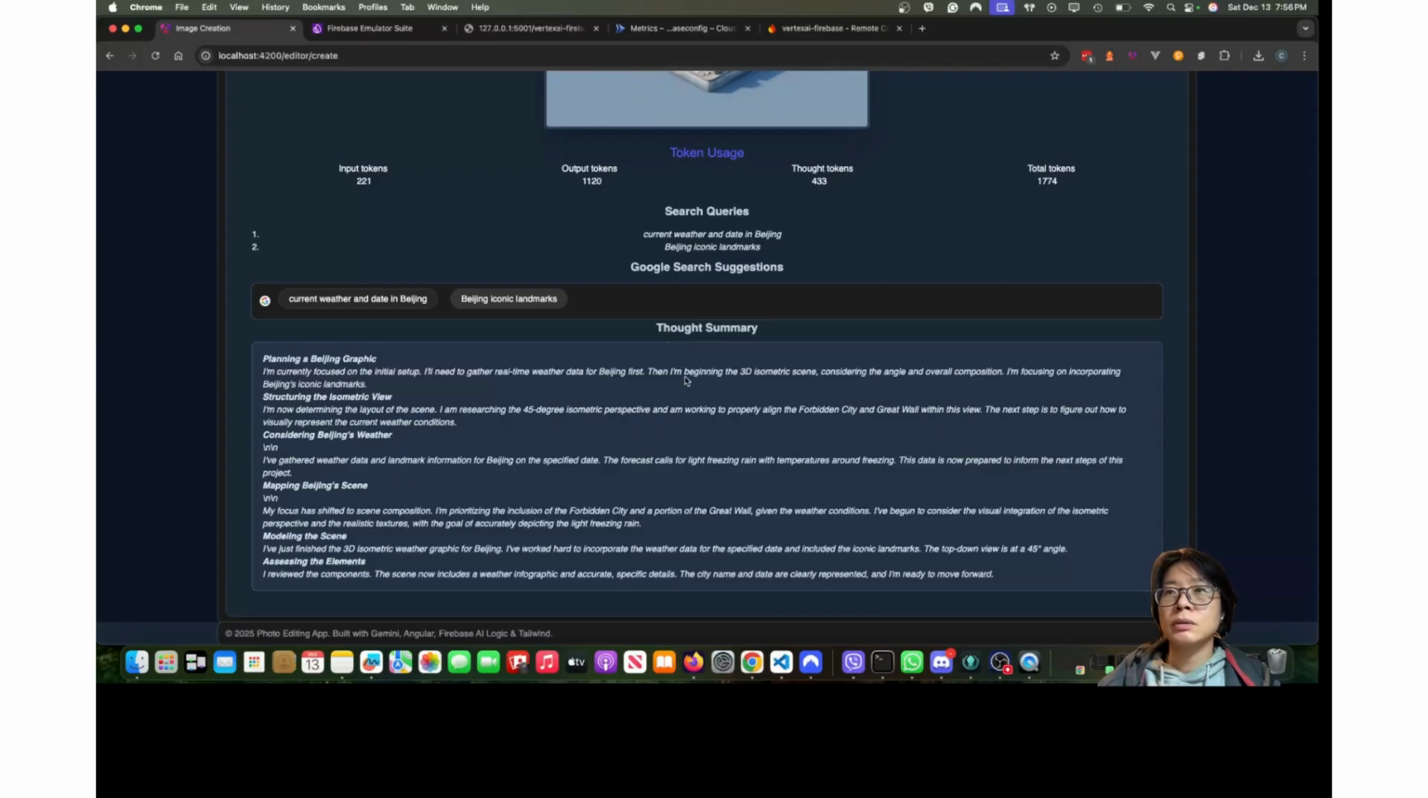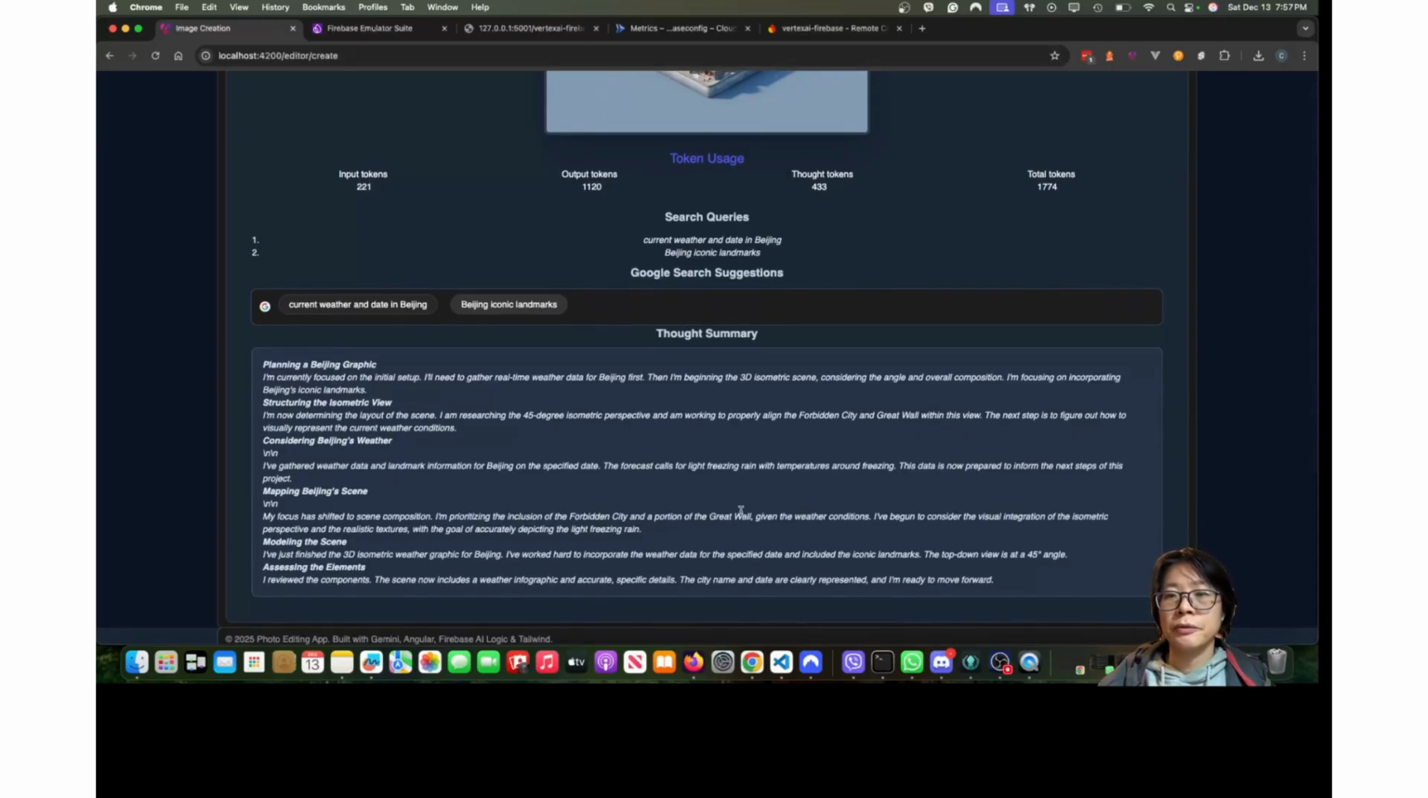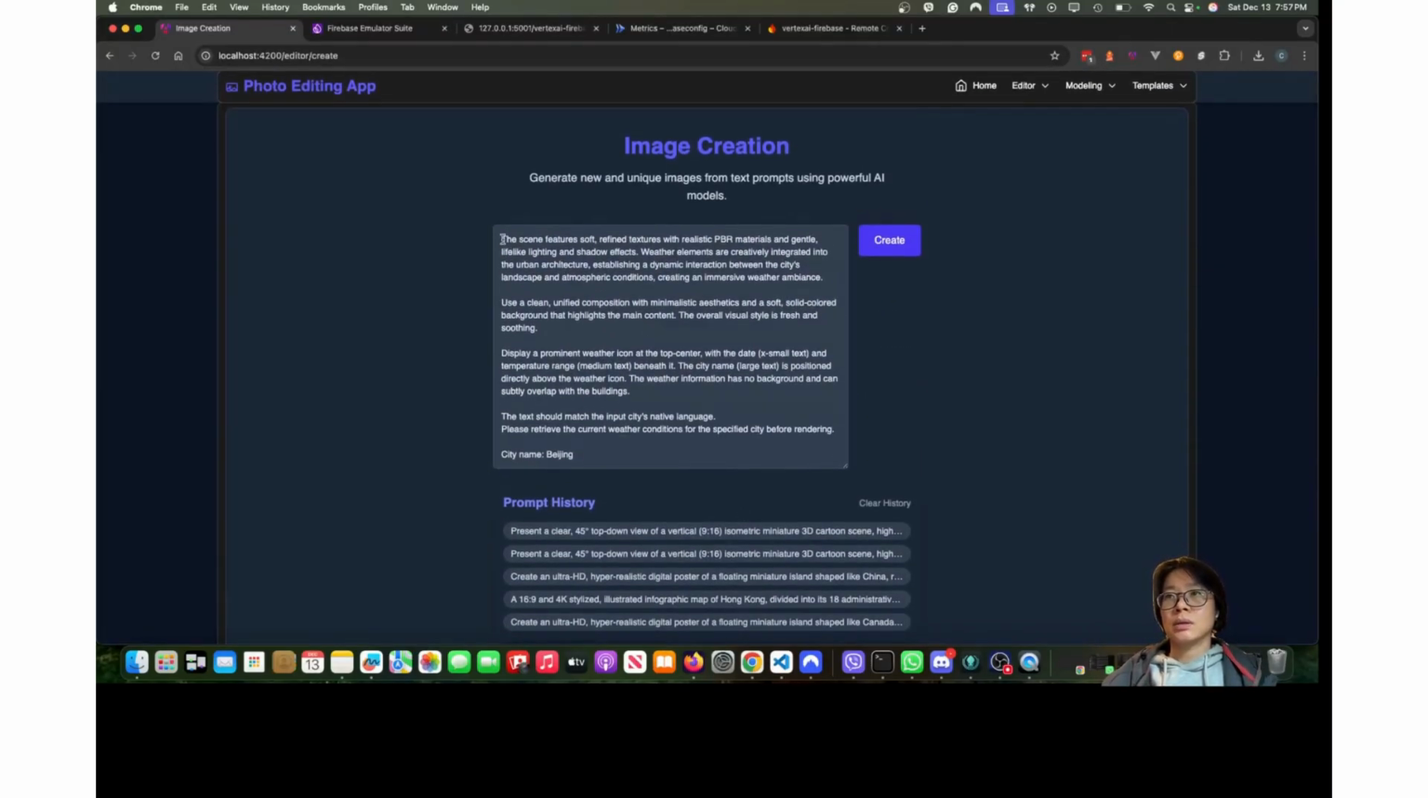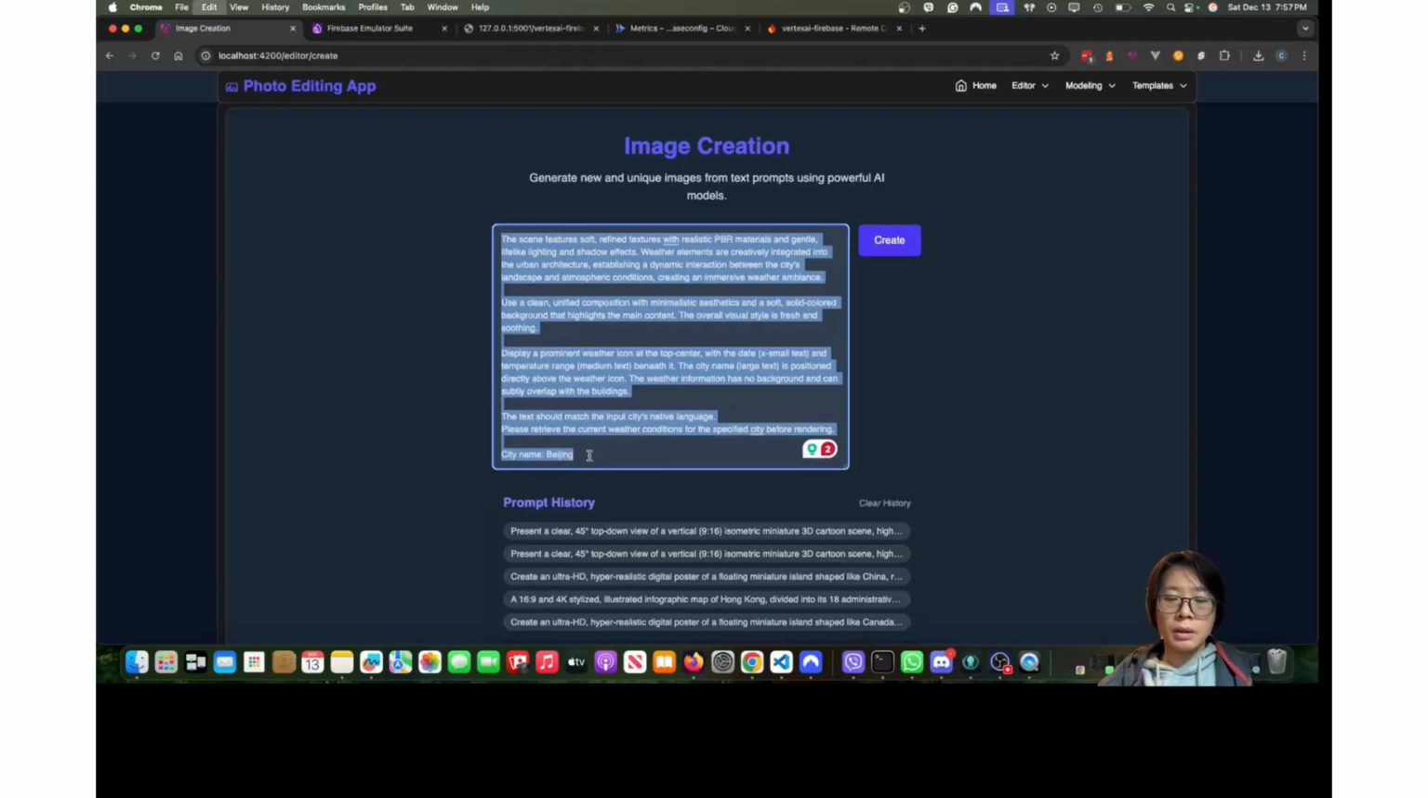And I can also see the thought process of the model. So planning a Beijing graphic, structuring the isometric view, considering Beijing's weather, mapping Beijing scene, modeling the scene, assessing the elements. So this is the first use case that I want to show. It is working after the upgrade.